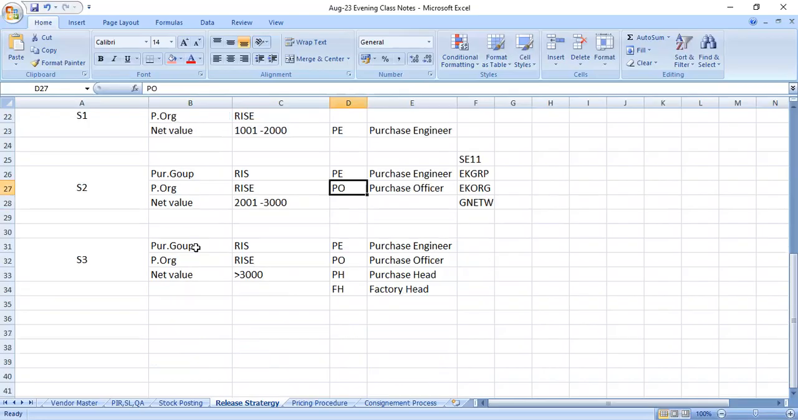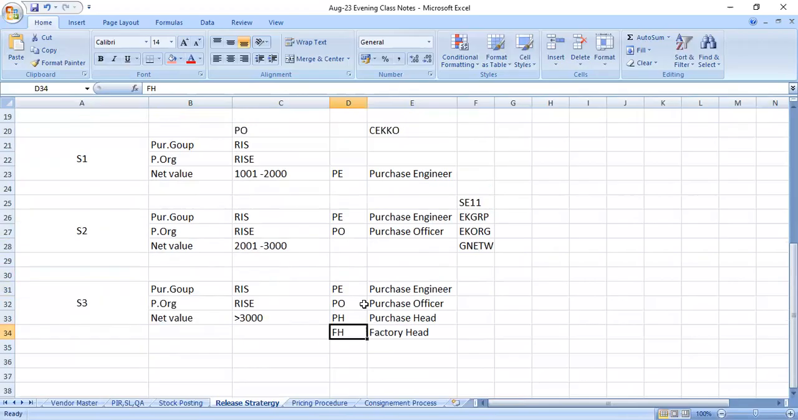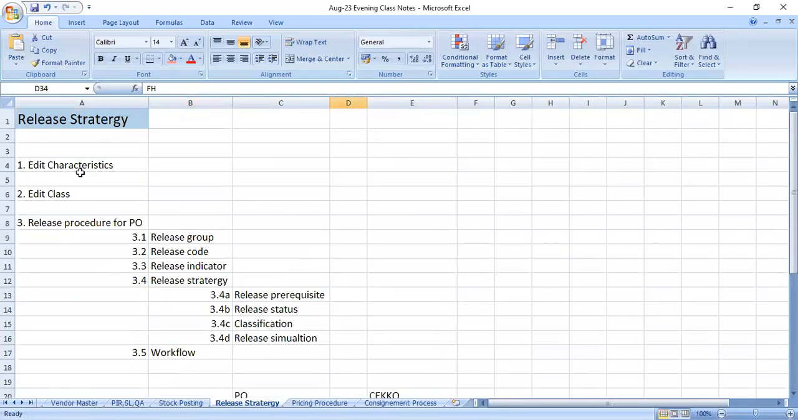In the third scenario, if the purchase group is this and purchase org is this, and the value is greater than 3000, then these four people should release, and after this final release, the total PO should get released. Based on this, we need to configure. To configure this, first we need to create characteristics, class, and follow all these steps to create a release strategy.